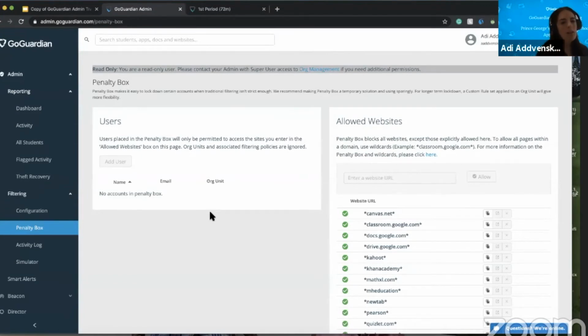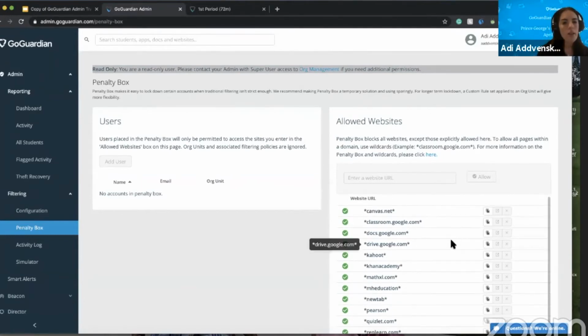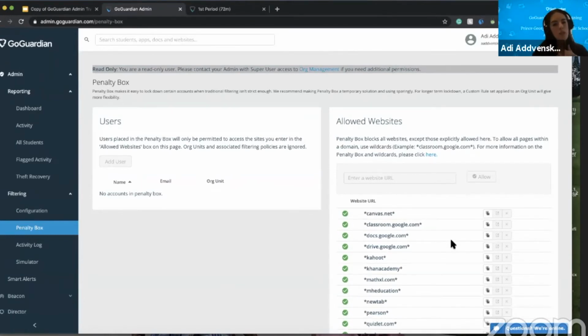And basically what it does is it shuts down their device within about 10 minutes of being entered into the penalty box. They will not be able to access anything except the allowed websites that are on the right side, right? So it's usually just education-based websites. And that penalty box is really meant to be a short-term solution, right? Just teaching them how to be good digital citizens, making sure that they can still get to their work, but that's all they'll be able to get to. And then within a few days, you take them out and hopefully maybe they've learned some kind of lesson from that. So that's the penalty box.